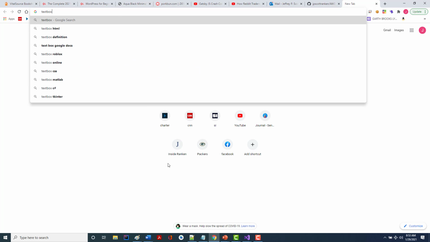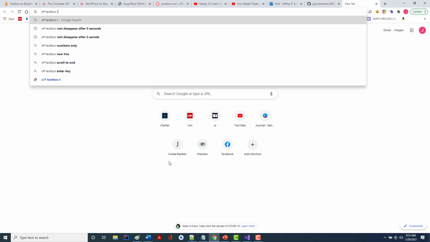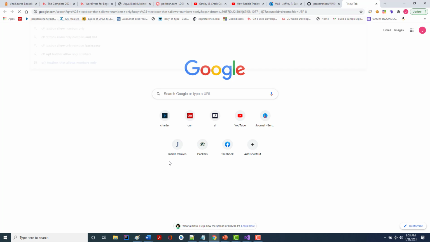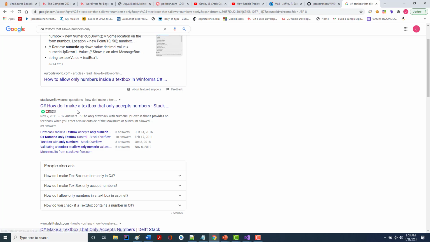Text box, no, make it C# text box that allows numbers only. All right. And it's going to bring me out to this code world. I don't know even what that is. All right. But I like to go to Stack Overflow. Stack Overflow, if you've never heard about it, it's a site for developers. Be real leery, because I've done this.